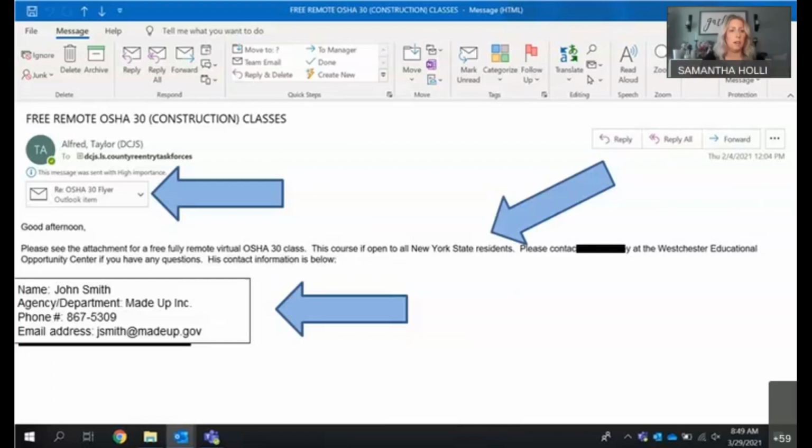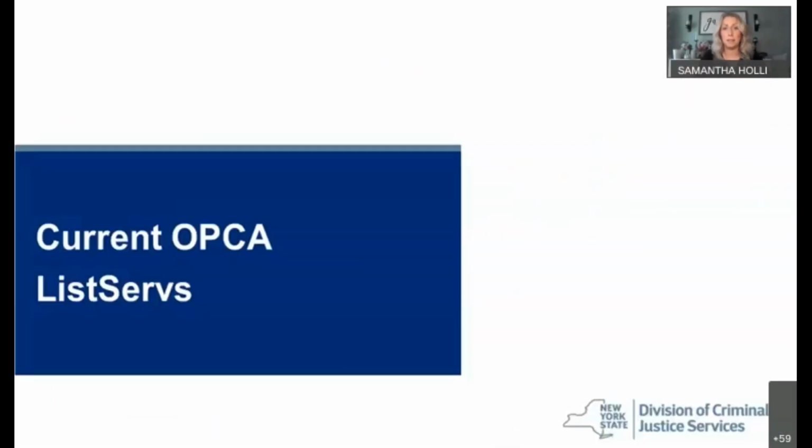Thanks, Taylor. All right, let's get into the current OPCA ListServs. Colleen Thorne did note in the chat that there is a Caseload Explorer ListServ for probation directors and people in probation, which I've heard is a very active ListServ. So we didn't include them here because we focus on the ATI reentry umbrella that we have.